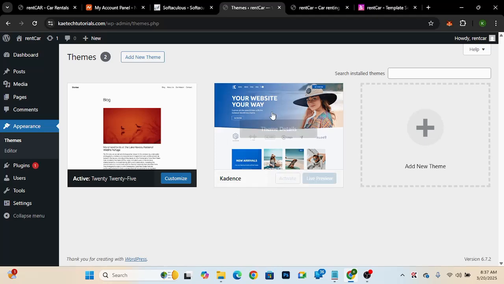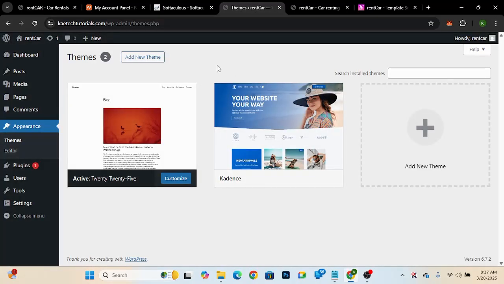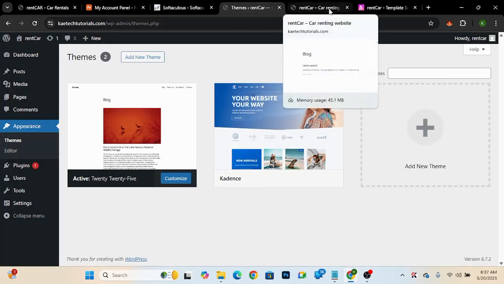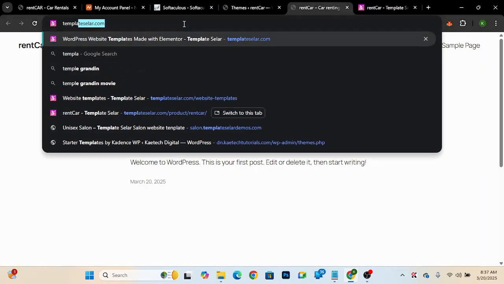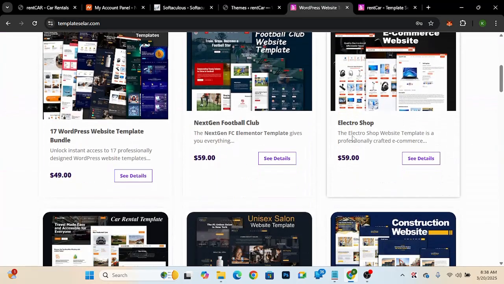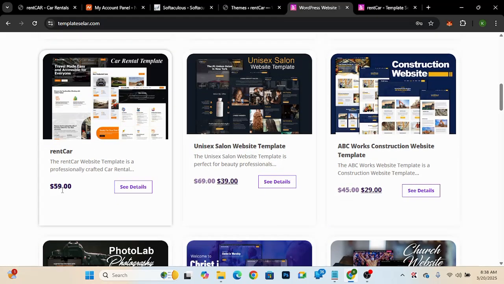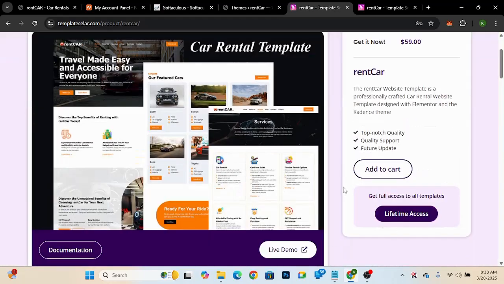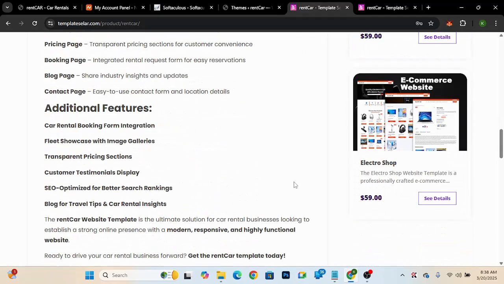Now the next step is for us to get this whole template, the demo, everything on our website. To be able to get this one, open a new tab over here, and then go to a website called Template Seller, templateseller.com. Now if you go over here, they're going to have this current theme, which is 59 USD. If you click over here, you're going to see that the current theme is 59 USD. It gives you details of everything about the current theme.